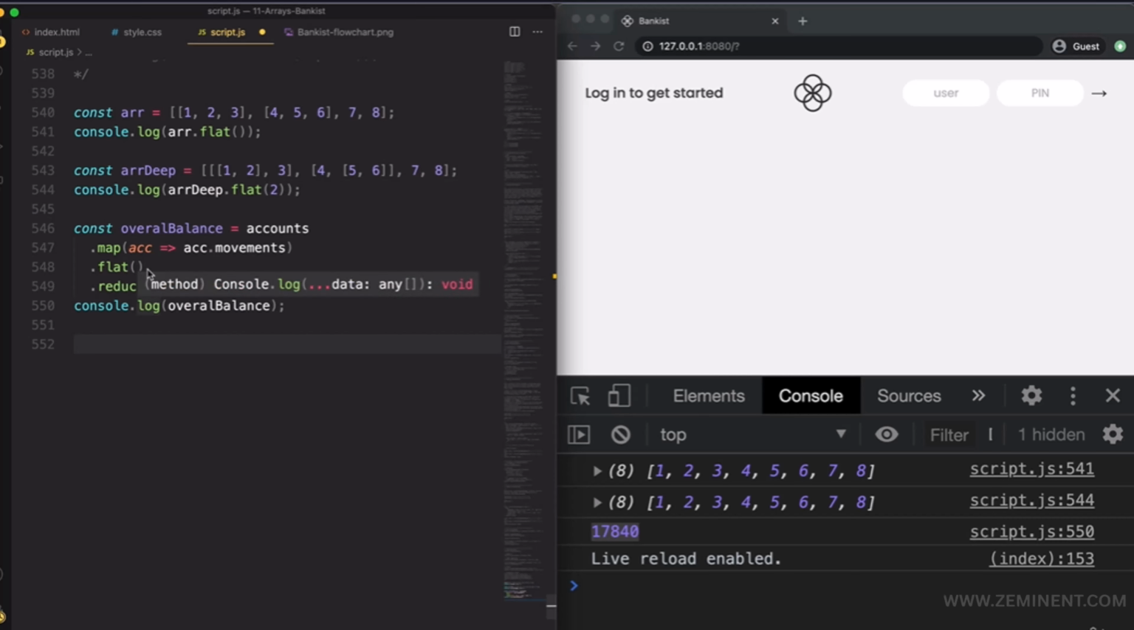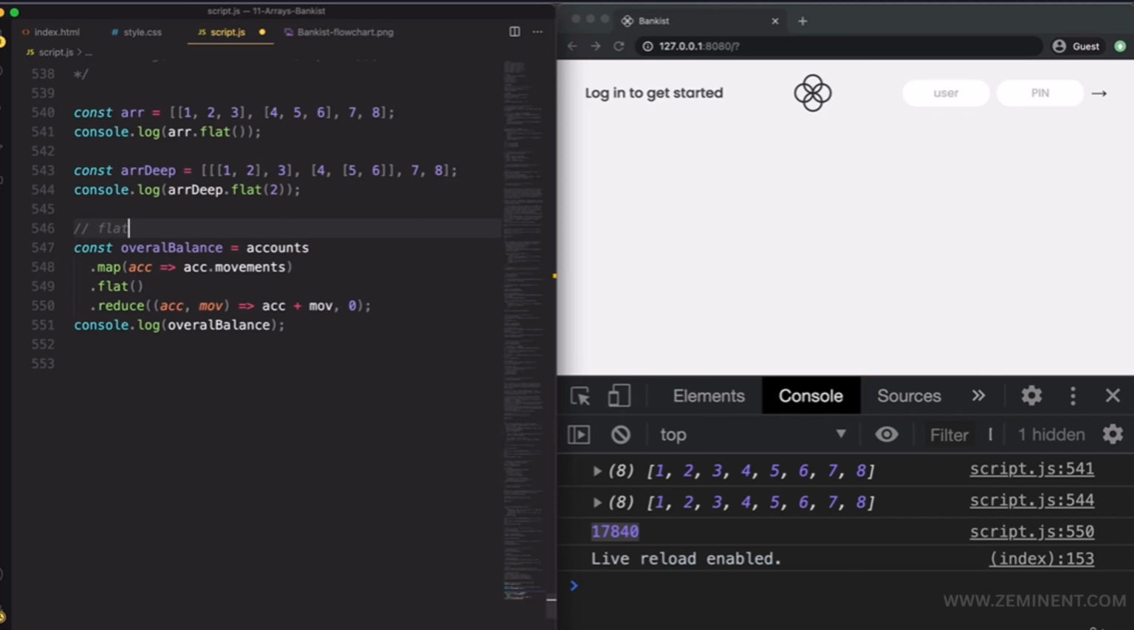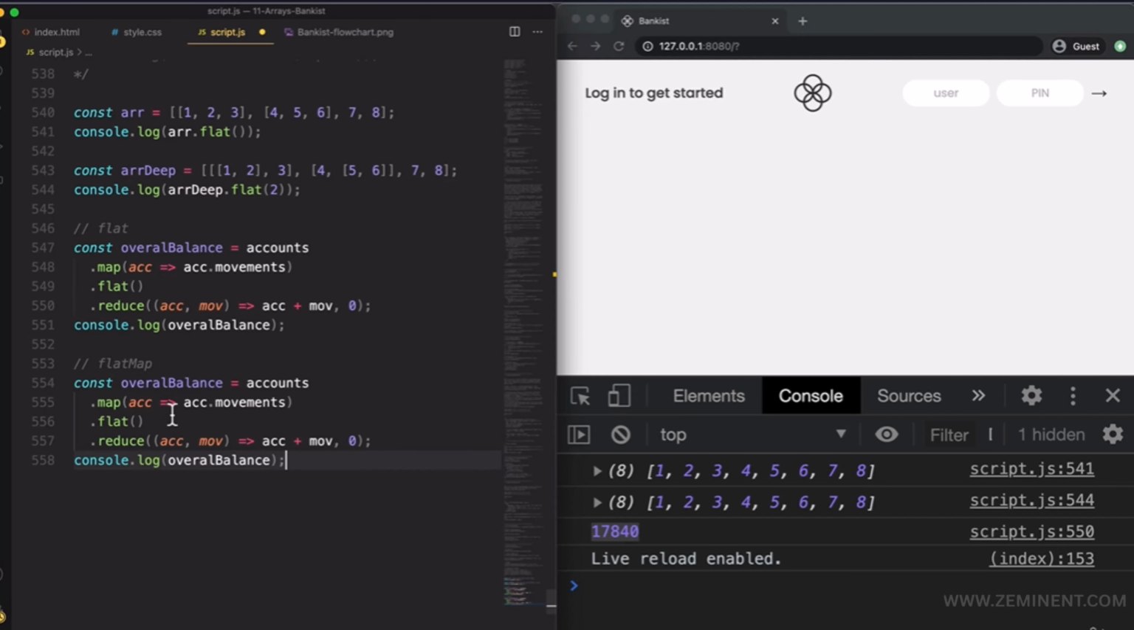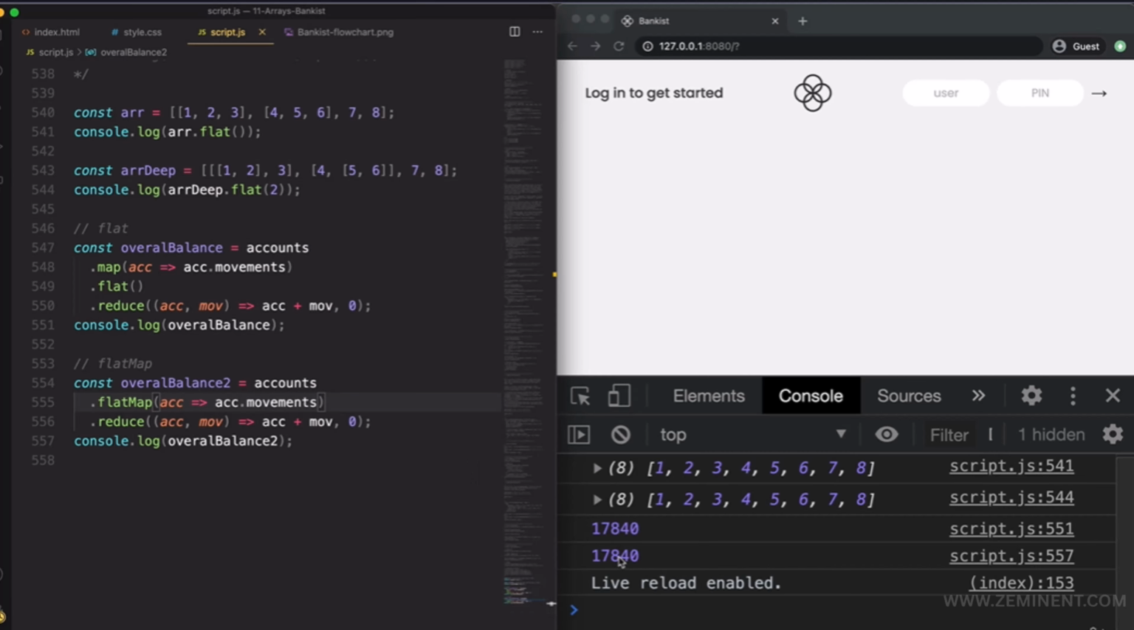Let's take a look here, but this time with flatMap. We can just copy this and paste it here, and call this one just 2. And here we will now use flatMap instead of that. Since flatMap also does mapping, it needs to receive exactly the same callback as the map method. So this is essentially a map method that in the end also flattens the result. And you see here the result is the same.